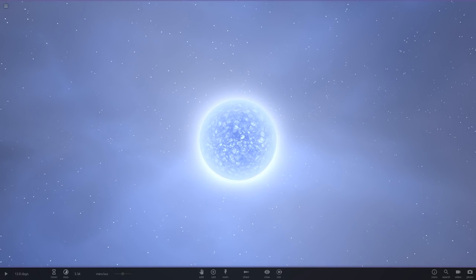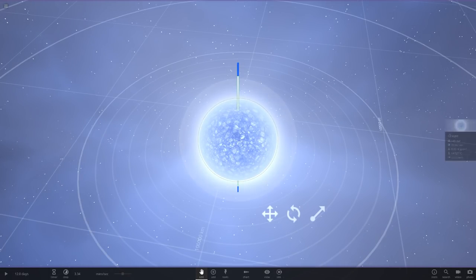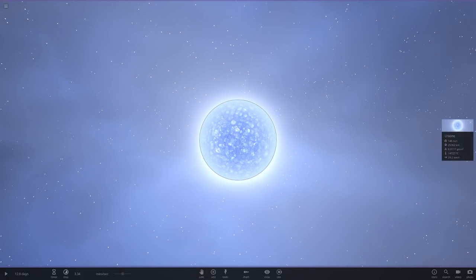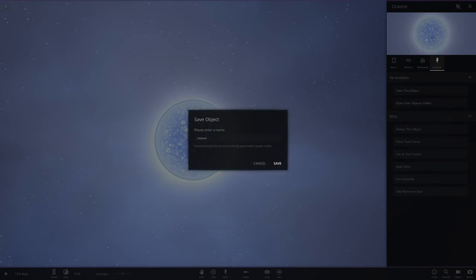And make it tilted like Uranus. Okay, so we're going to have to pretty much put this guy on its side. So something like that. And there we go. So there is that star. So I'm not even going to attempt pronouncing it again.